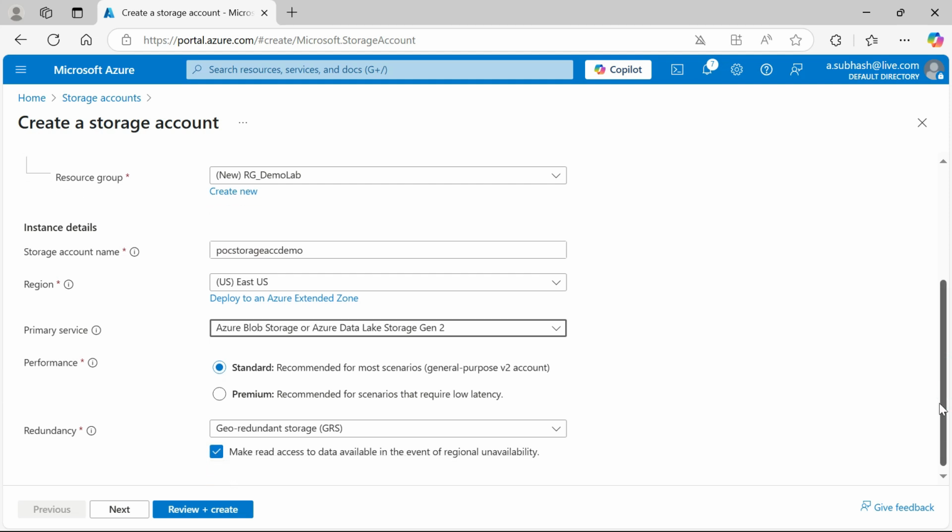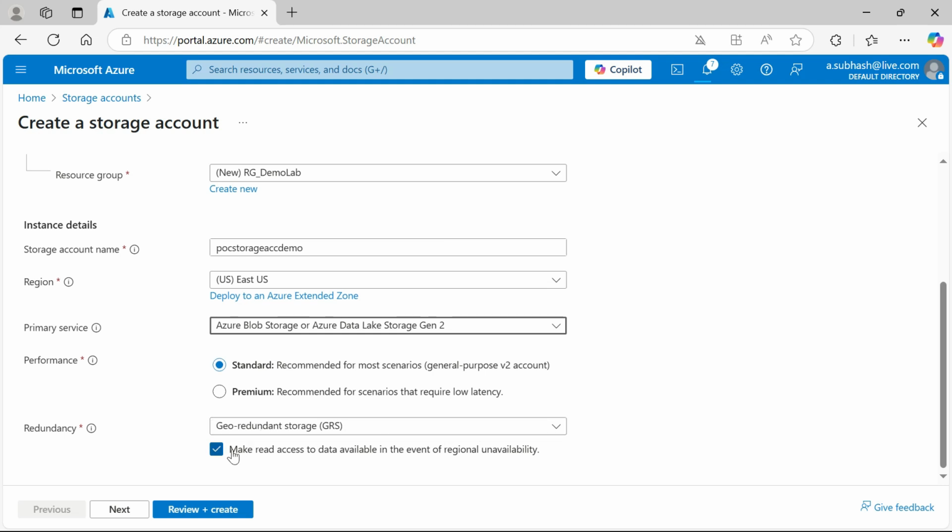There are 2 performance tiers. One is standard, the other is premium. Premium uses low latency storage, which is equivalent to SSD performance of flash. And standard is general purpose, which is equivalent to normal HDD or SAS drives. Leaving the redundancy at geo-redundant storage, we click on next.